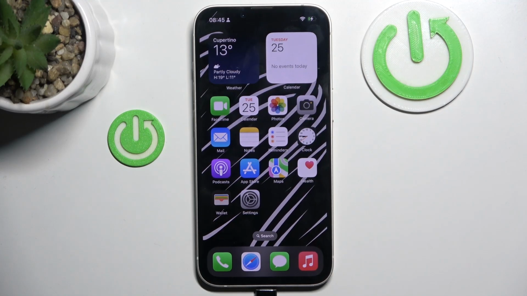Hello, welcome. In this video I'll show you how you can use the Apple Maps app and the maps in it offline on your iPhone 16e.